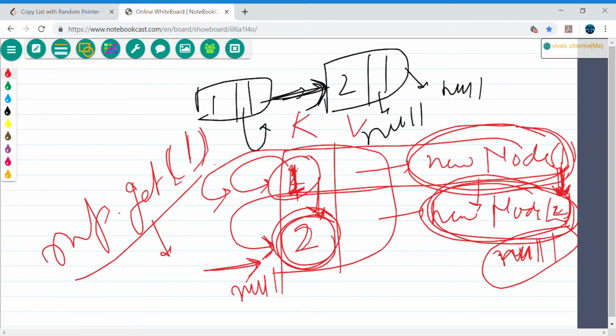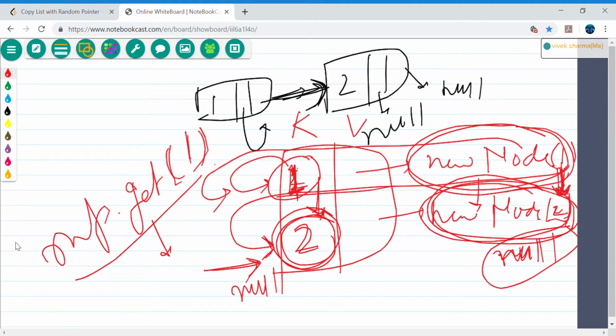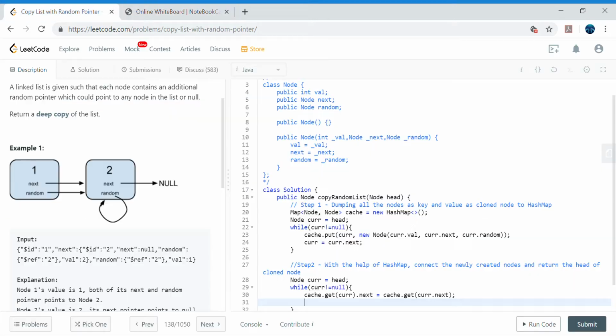And to know 2 is basically to get this next one. So let's go ahead and do that, right? So do this cache dot get 1 dot next means current dot next, right? So current dot next means I am just accessing 1 dot next. 1 dot next means this key, and this get method is giving me this particular value, and that's what I am assigning here. The new node dot next is the new node, and that's having the value 2, right? Deep copy of these nodes.